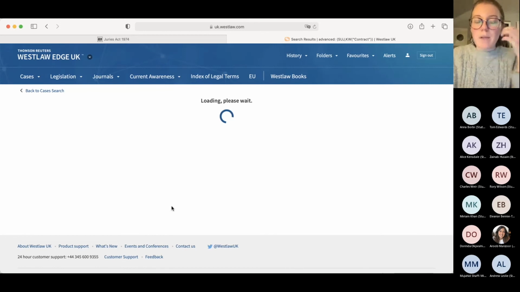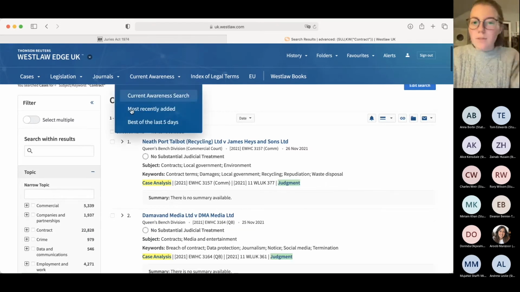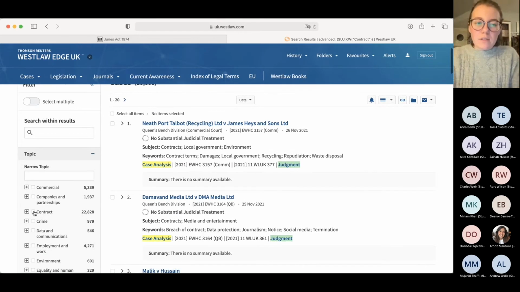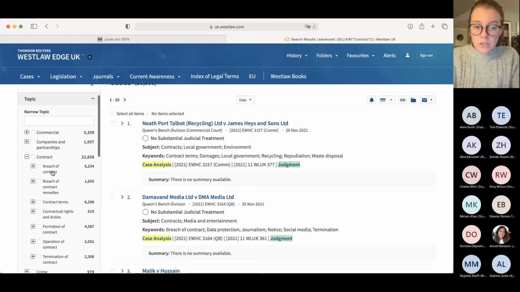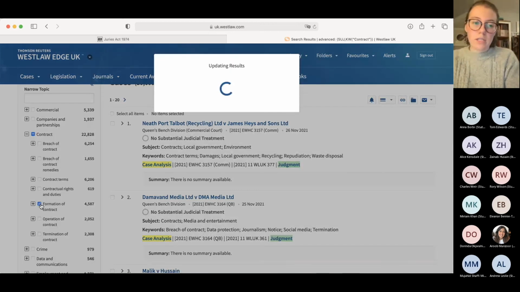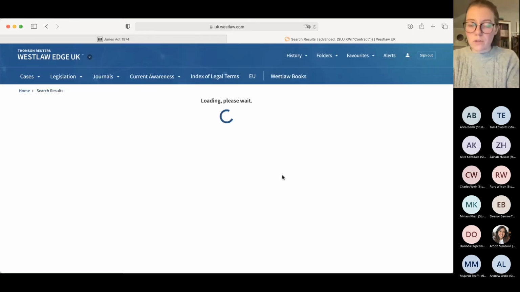That's going to bring up a bunch of cases, 10,000. Please don't look through all of them. So say you can click contract here: breach of contract, contract terms, contractual rights and duties, formation. Say we're looking at a case about whether they formed a contract, so we have to look at intention. You want to look at formation of contract.